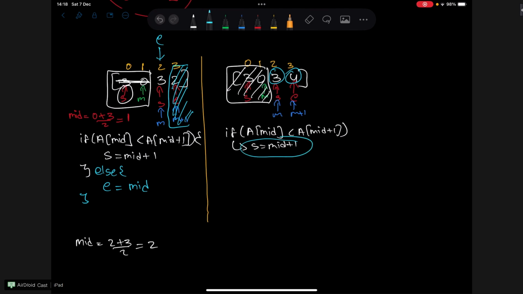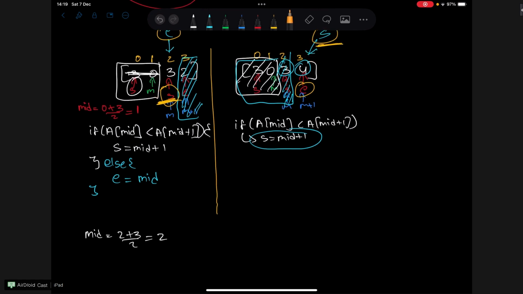So the S pointer will move to mid plus 1. So this is where the S will point, and the left side will be eliminated. When the starting index and ending index reach the same element, we are going to stop the binary search, and whatever is at the starting index, we are going to return that as the answer. In this case, we stopped at index number 2, so we are going to return 2 as the answer.